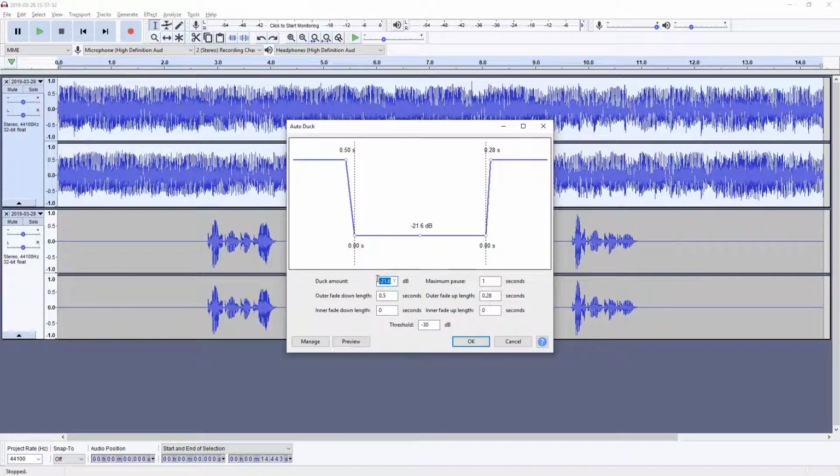And let's change our duck amount. If we wanted the volume to be affected half as much, we would add 3 decibels to that. So let's go from minus 21.6 to minus 18 instead.